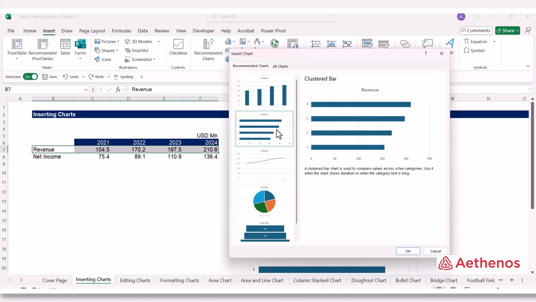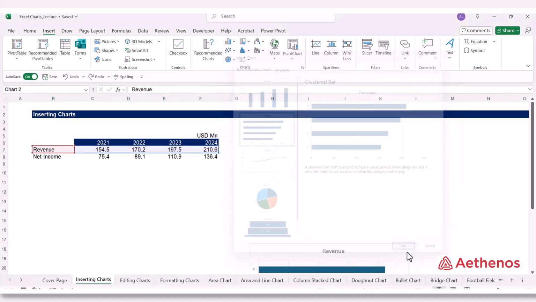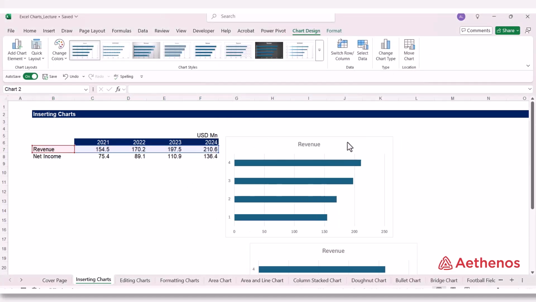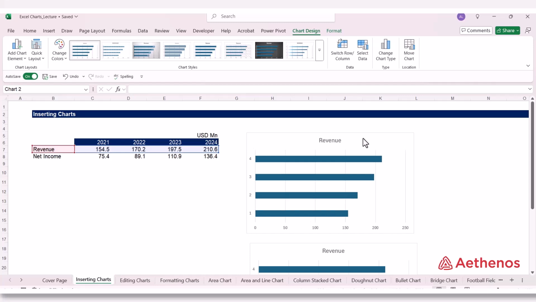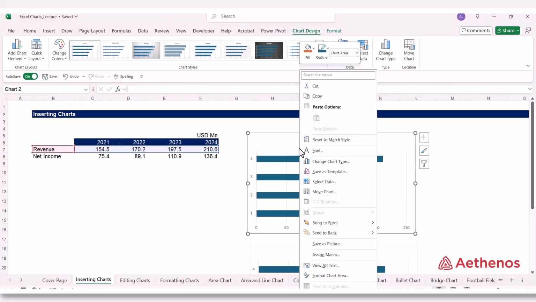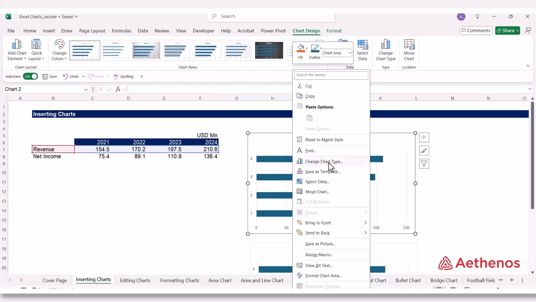So let's select a bar chart from here. And you see the preview on this side. And I can say OK. And the bar chart gets inserted like this. And if you want to change the chart type, you can do a right click like this and go to Change Chart Type.